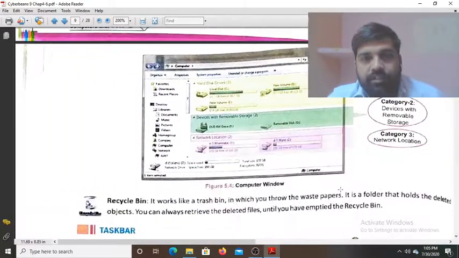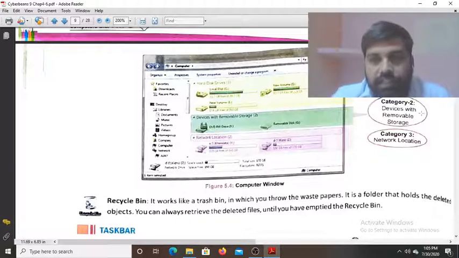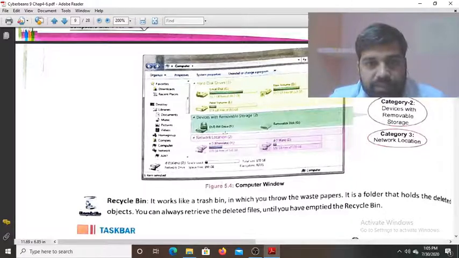See the categories of the hard disk, category 2 and category 3 are shown here. Local disk, hard disk type C, D and E, and here devices removable storage, DVD rewritable drive F, and removable disk G. Okay, and you can see the network location also, category 3, here.